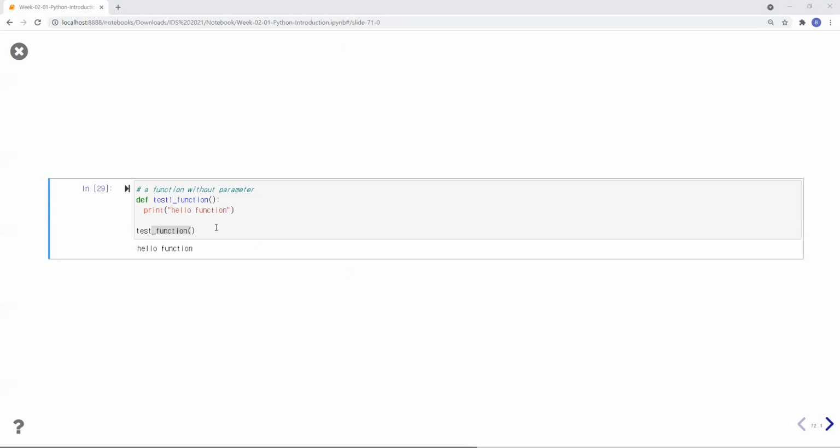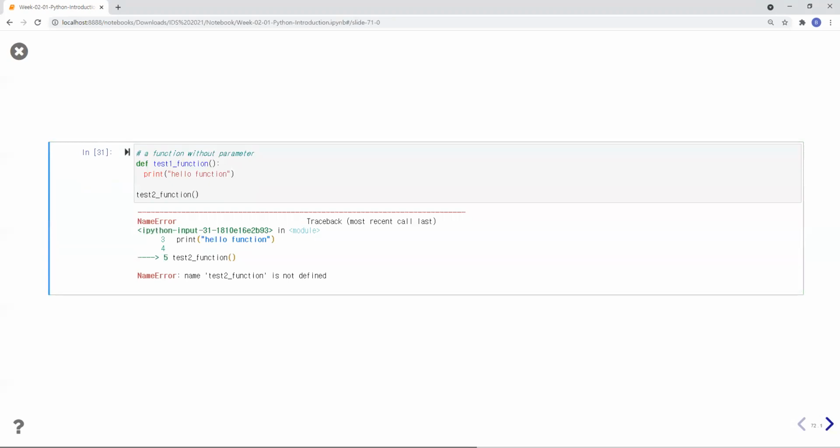So when you already run your function, it will be saved in the computer memory. So Python already remembers that you already have the function test1 function. So if you run this test1 function, yeah, the result will be the same. But if you have a different name, then it will be an error because you don't have test2 function. So you need to define the name precisely.